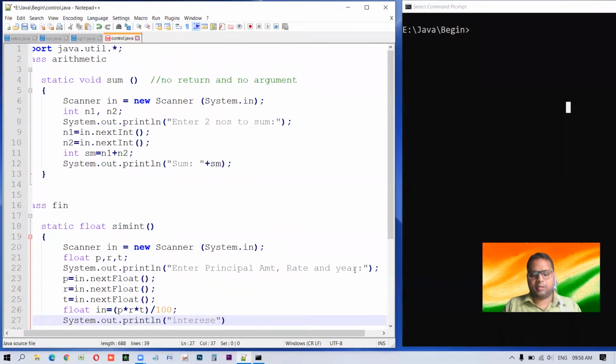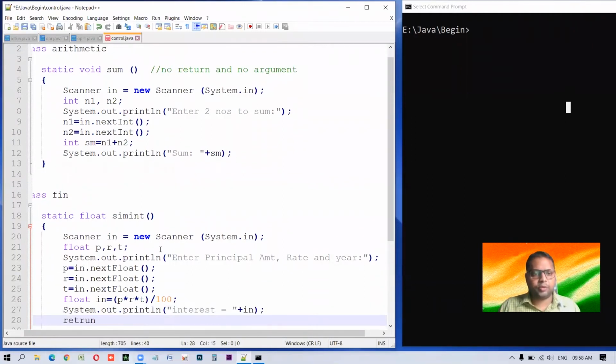Interest equals value of n, and since this function is defined to return float, if it were void, we wouldn't need to write return at that time, but this time it is float. We want to make a function which must return something, so if this is a non-void function we'll have to write this. Return what? Return the value of n. Okay, return n and then this.